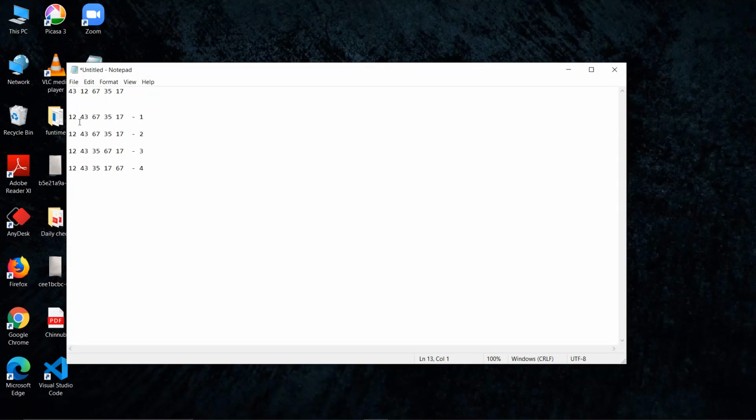This is the second iteration. The second iteration goes similarly to the first iteration. It will check the first 2 elements, then the next 2 elements, and then the next 2 elements, and so on. It will swap if required. Between 12 and 43, it does not require a swap. I'm just copying and pasting the above. This is the updated array: 35, 17, 67. I'm just marking it as 1.